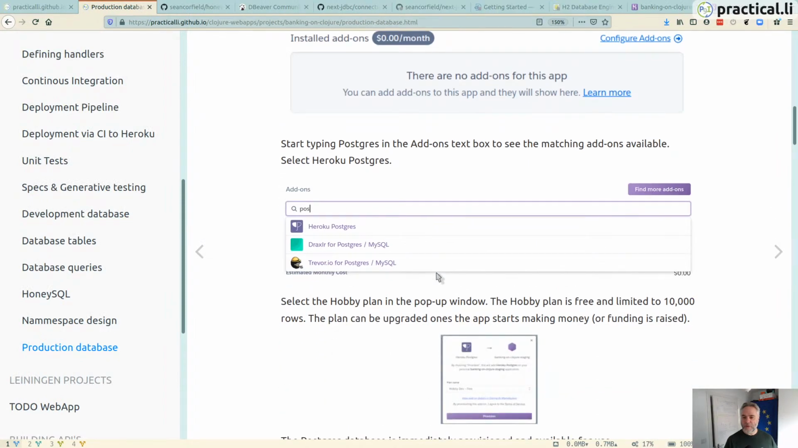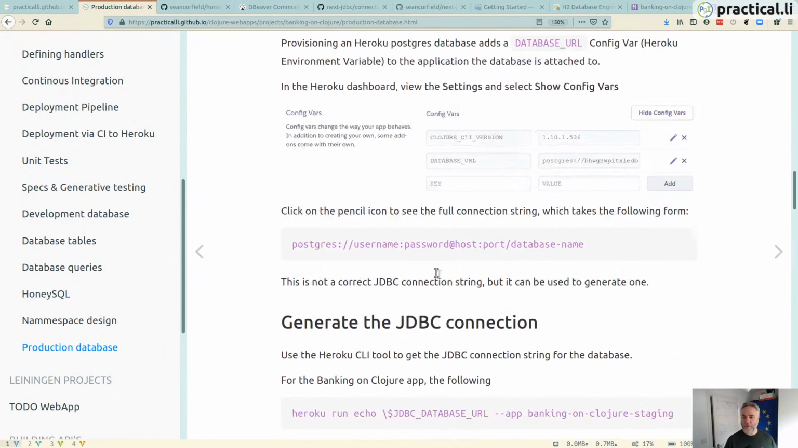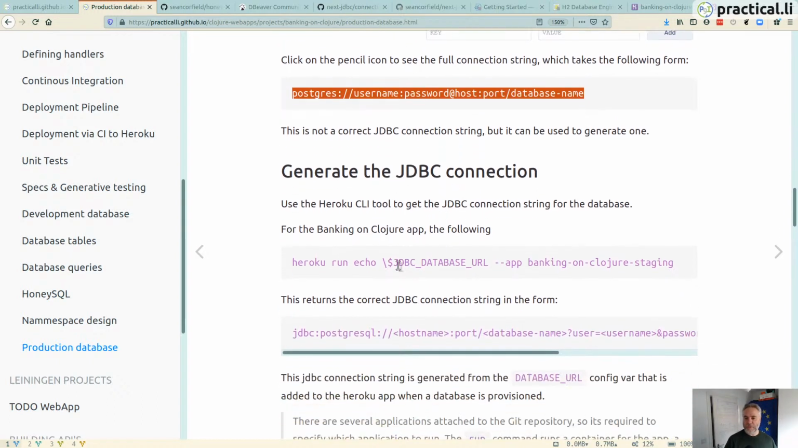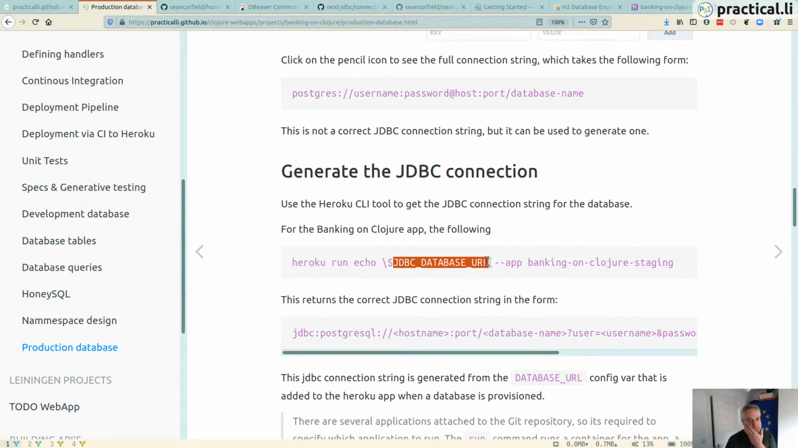So we've deployed that, we've created that, and we've got the database configuration. So yeah, it gives you that database URL in this form, which is not JDBC, but there's a JDBC database URL as part of the build pack. And if you run this command, so we're just using the backslash to escape the $ sign in the command line. So you just run this on the terminal.